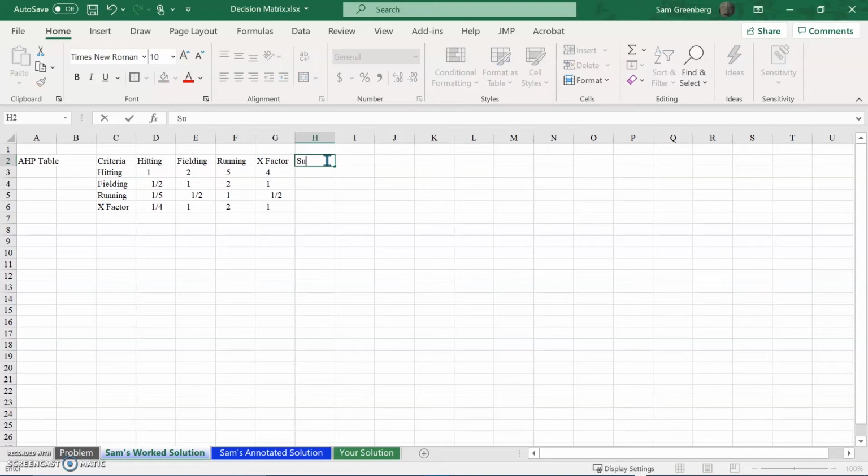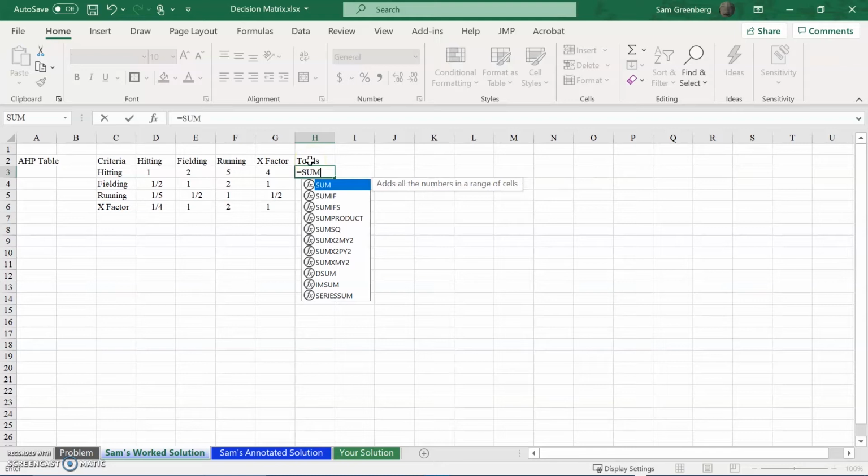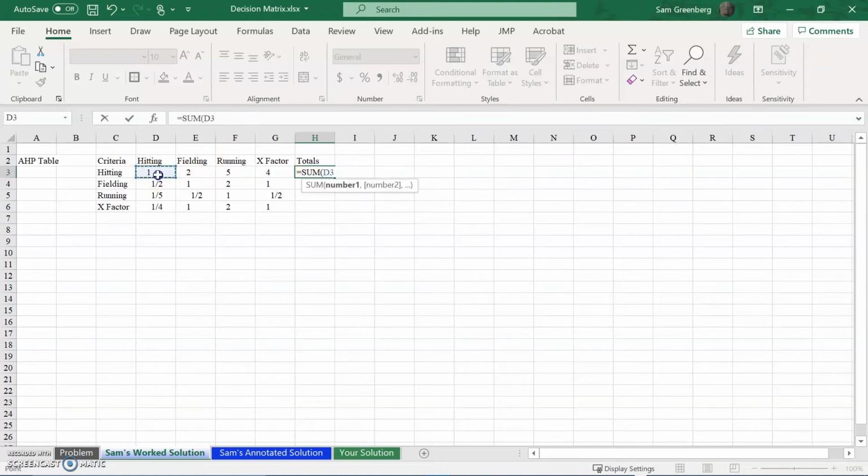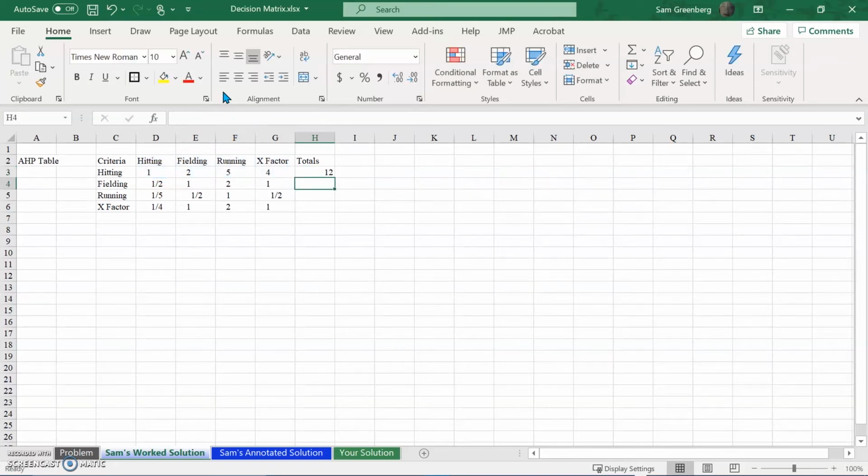So this is going to be the sums, or we can call it totals. That might be a little easier. Means the same thing. And so again, we could do the equal sign and then highlight the entire row, and that's going to add up the whole row. Oops, I did not. So you'd have to type out sum, and then you hit the tab to select that, and then you highlight the entire row. Close it off with a parenthesis, and you got it.